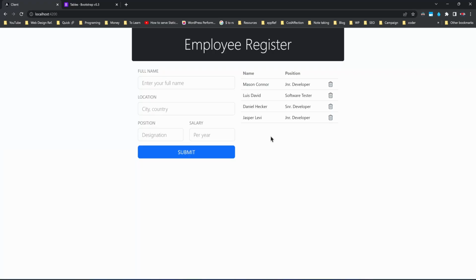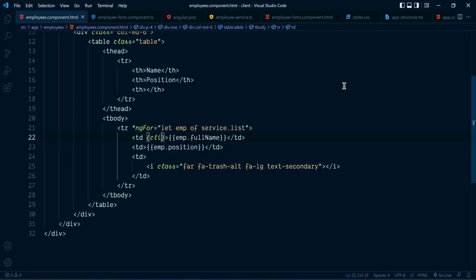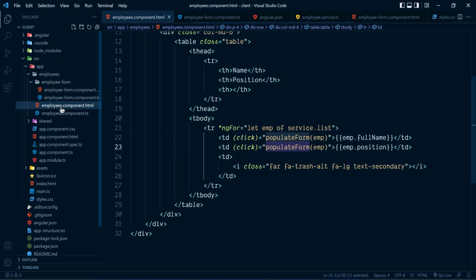In order to choose a record for the update operation, the user must select the row from this table, and thereby we will be populating the corresponding record details inside the form here. For that, let me wire up a click event to these first two columns. So here we have the click event, and we'll handle that inside a method called populateForm. Into the method, we just need to pass the corresponding record details that will be there inside this variable emp. Now let's add the same click event to the second column. Now let's define this method.